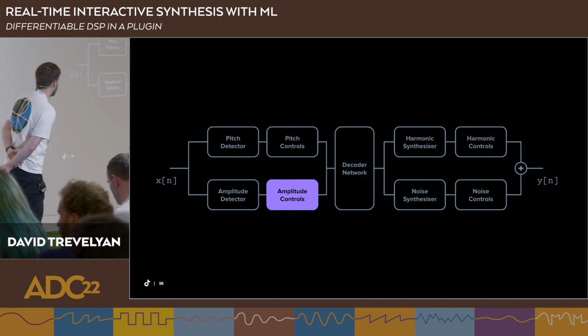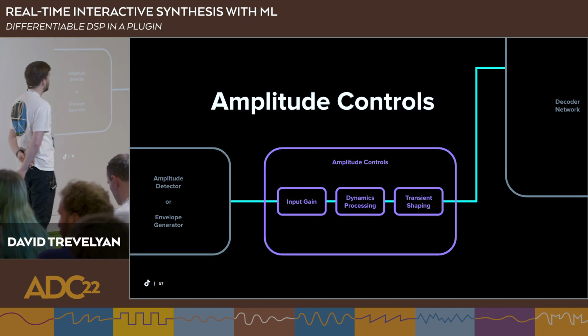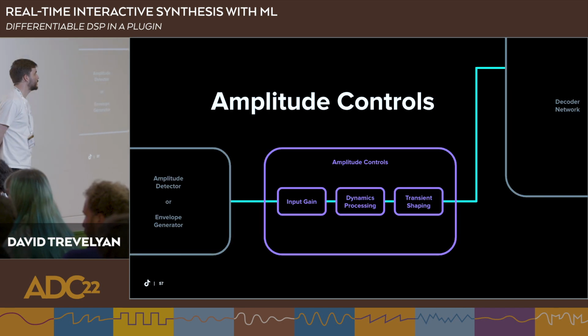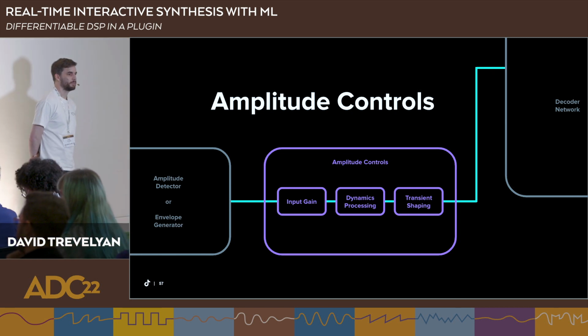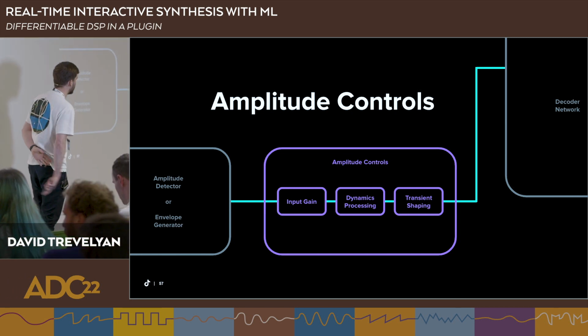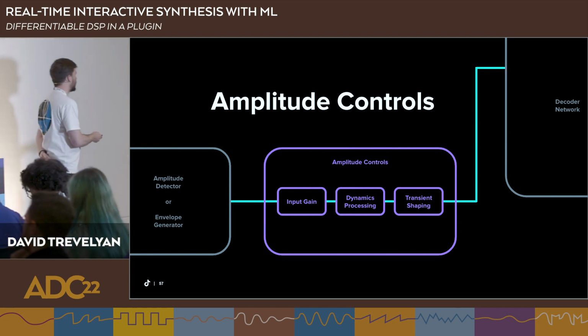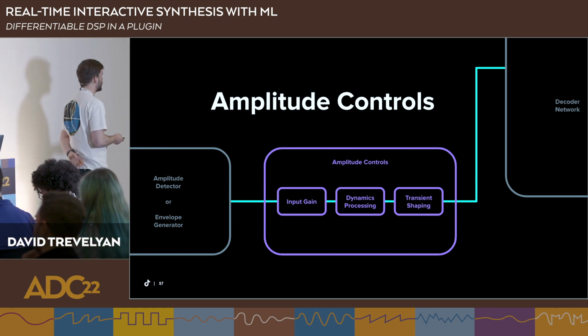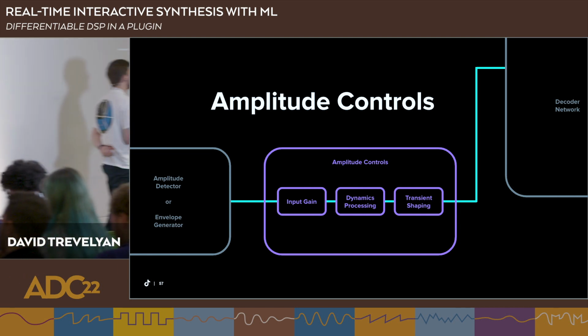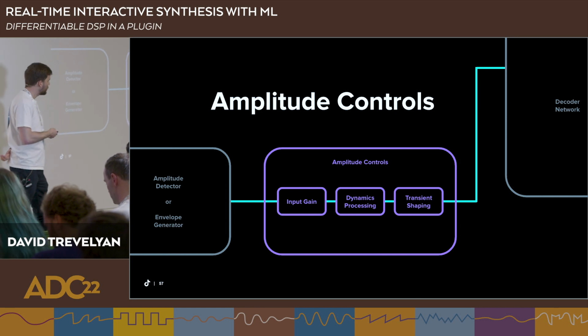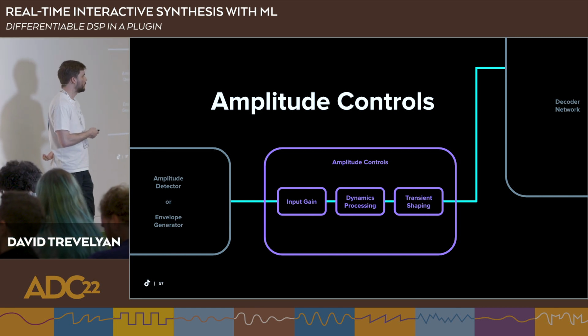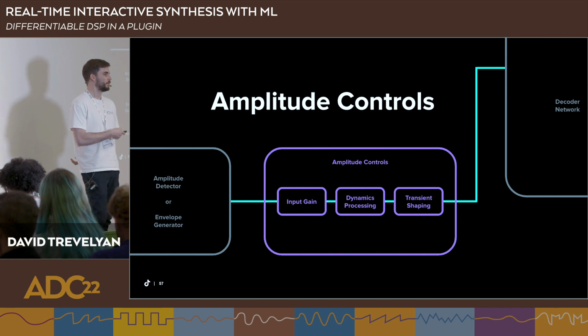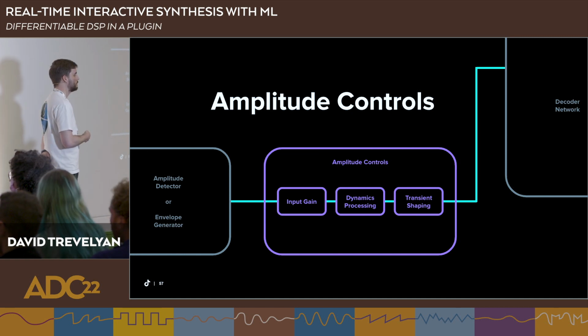And this is where things get quite fun, because again, like the pitch controls, you can play around with the amplitude as a creative control in your plugin. You can apply input gain, you can apply some compression or expansion, transient shaping. And the nice thing about this is we're not processing audio here. We're processing input signals to the model.